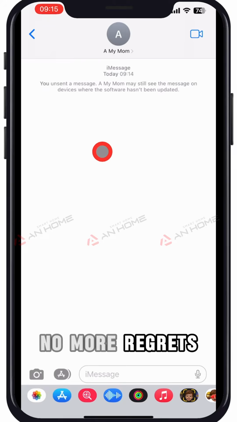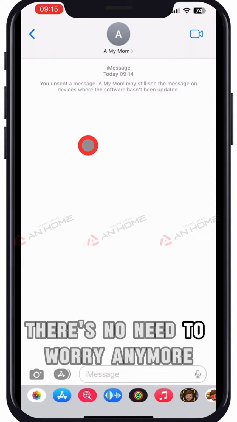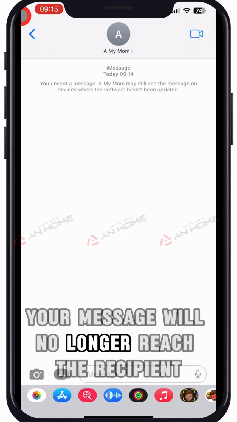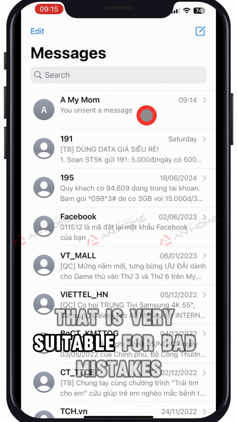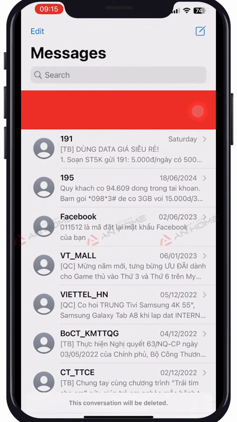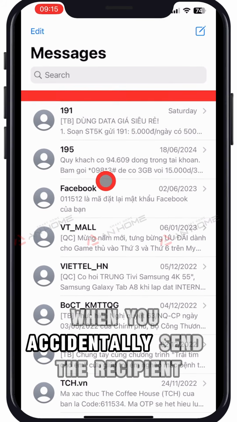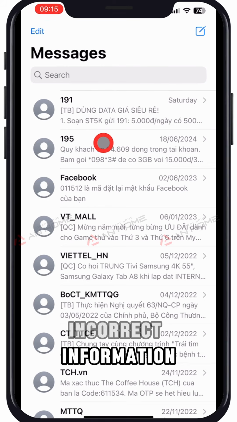Finished. No more regrets. There's no need to worry anymore because your message will no longer reach the recipient. iPhone offers this feature that is very suitable for bad mistakes. It will be useful to you when you accidentally send the recipient incorrect information.